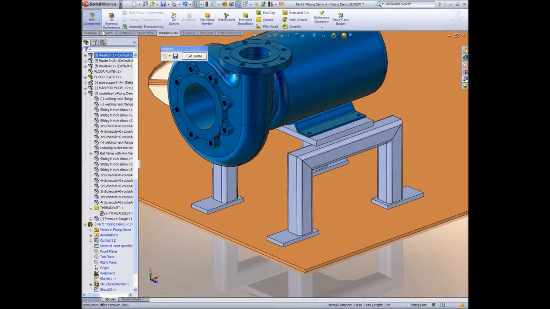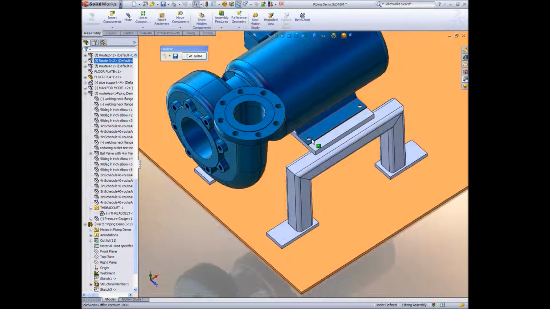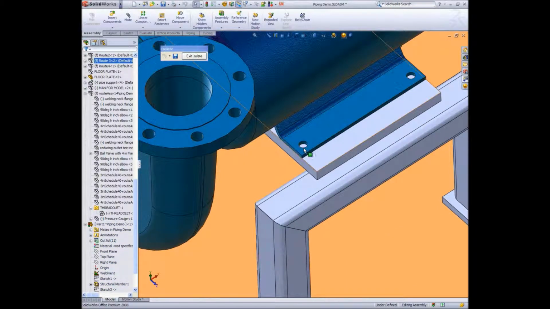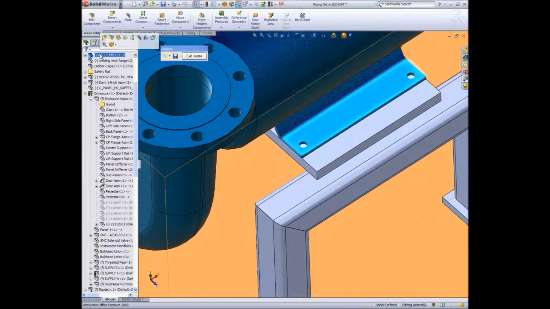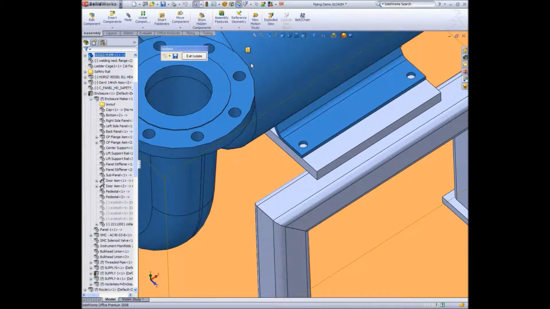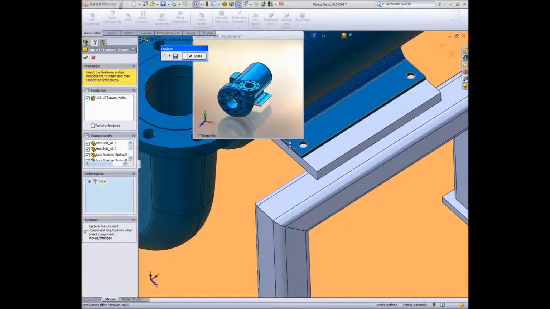One of the things you may notice is that the pump has some mounting holes. Now we don't need to get the catalog out and look up what size holes those need to be and what are the bolts that need to go in there, because this is a smart component. You can see as I choose the smart component, I get the star that tells me it's a smart component.